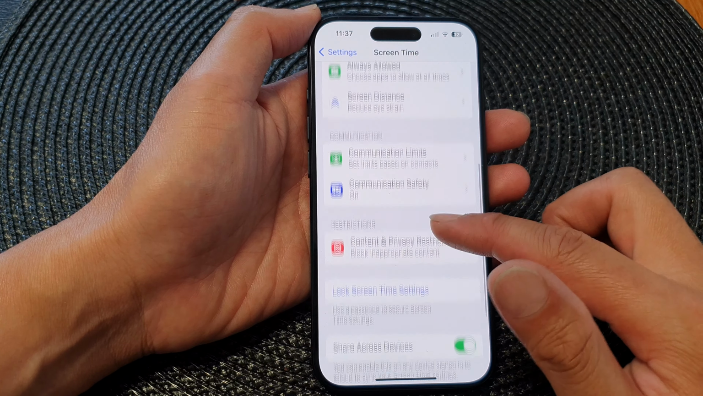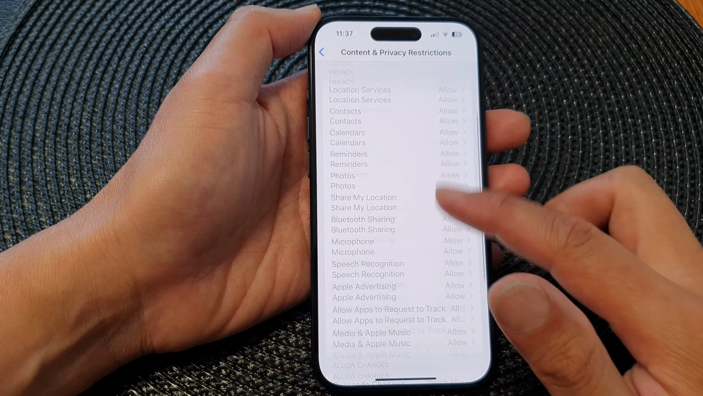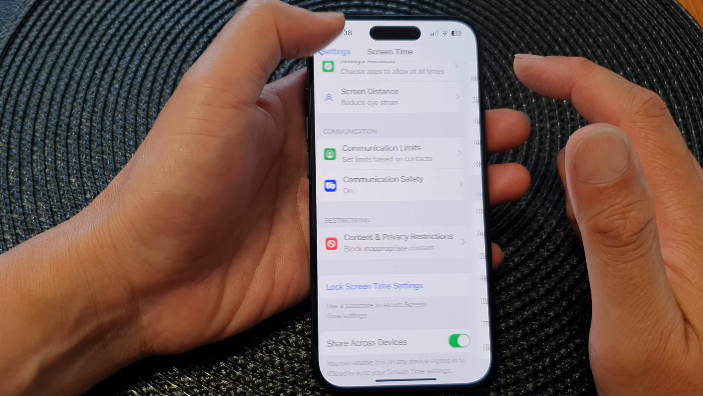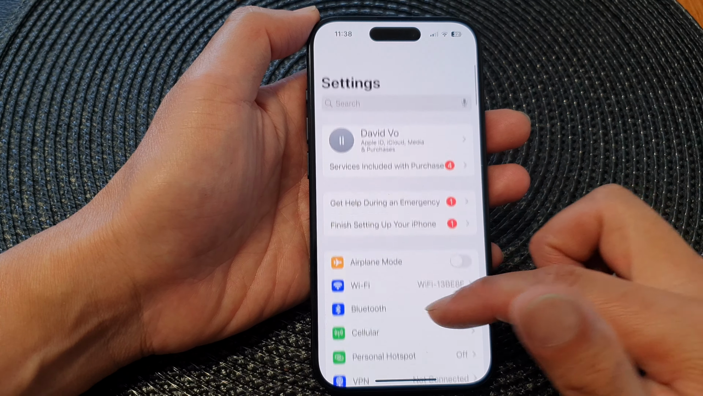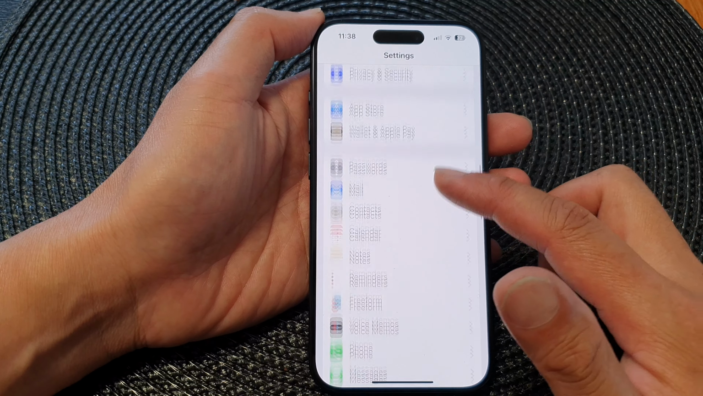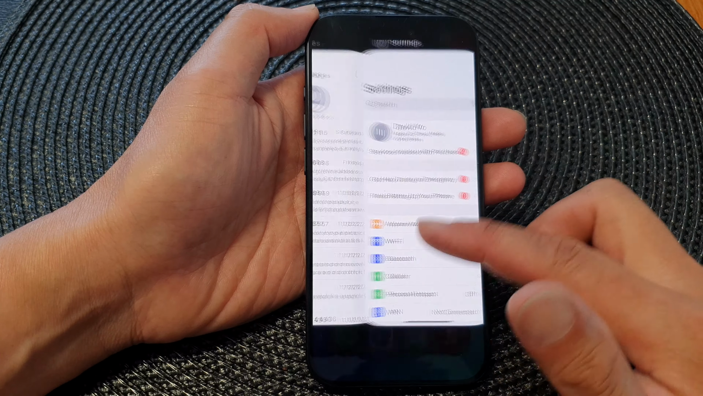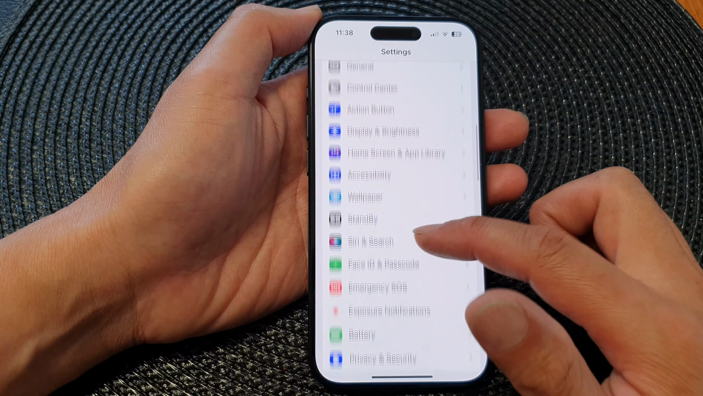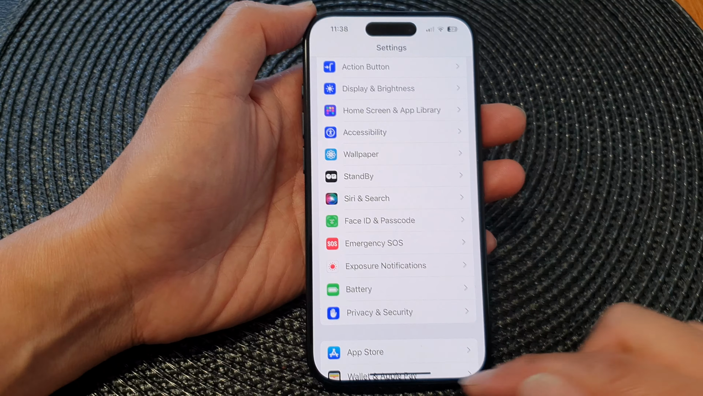If you go back into Screen Time and turn on Allow Changes to Passcode, then in the settings menu you'll be able to find Face ID and passcode. If it's not in here, you may need to close the settings menu and reopen it, and then you should be able to see Face ID and passcode.